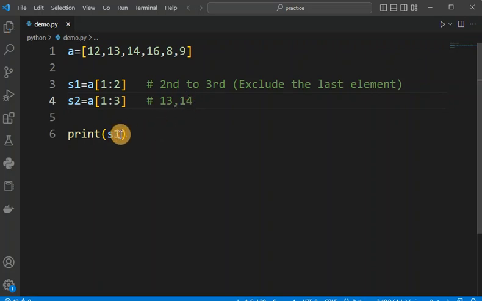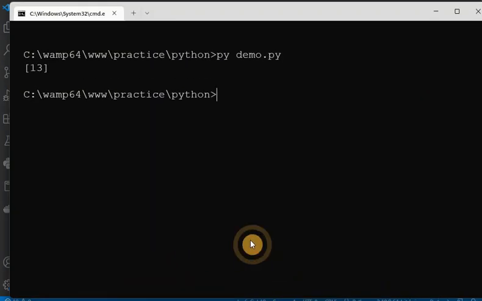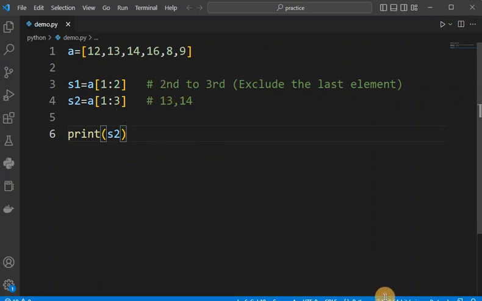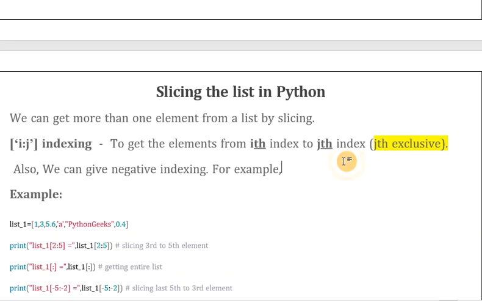So let's see the output of the second slicing. 13 and 14. So while creating this slice, guys, you have to remember that the last element is going to be excluded. So this is the i to j indexing.